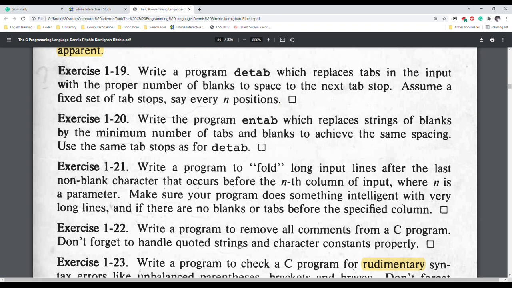Exercise 1-19. Write a program detab which replaces tabs in the input with the proper number of blanks to space to the next tab stop. Assume a fixed set of tab stops, say every n positions. Exercise 1-20. Write a program entab which replaces strings of blanks by the minimum number of tabs and blanks to achieve the same spacing. Use the same tab stops as for detab.